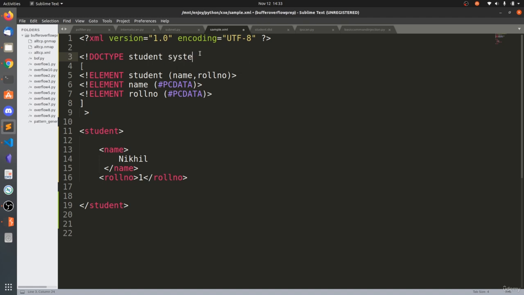So you can say SYSTEM and the file student.dtd. So the server will try to fetch the file from the local computer at this path, and it will try to validate this XML file. So that is about the external DTD.